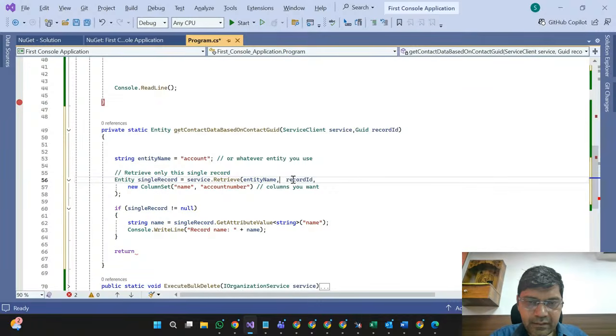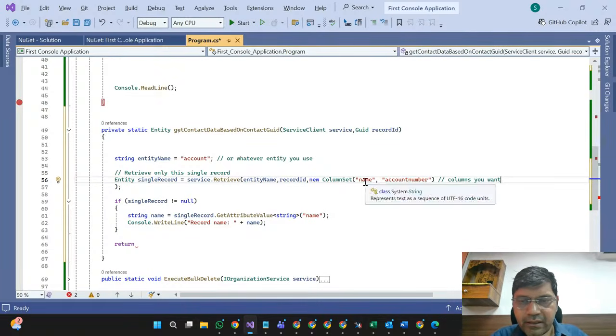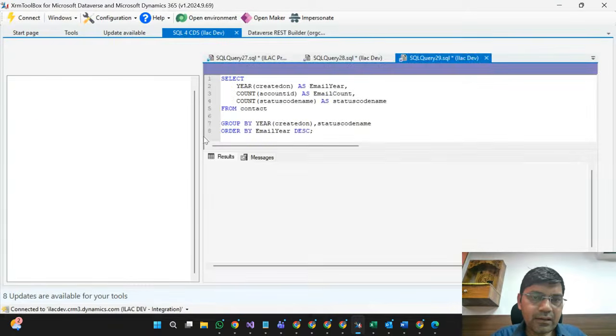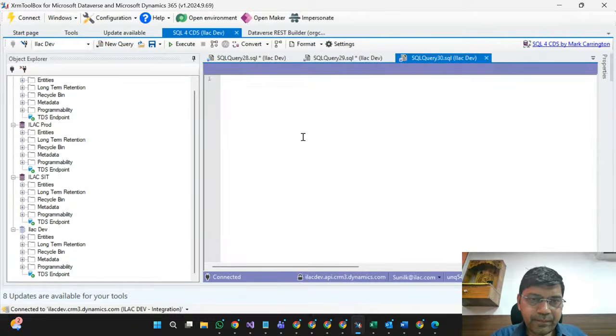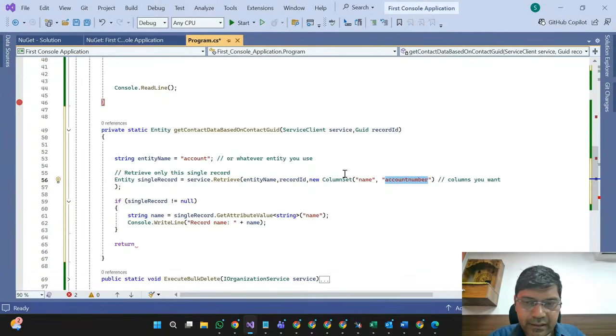So here we have different option sets. Even here you can retrieve all the column names, like in SQL, how we write our SQL query. Suppose how we write select star from contact. So even here I can write those column names. Column names means name, full name, mobile number and all, maybe first name. So this information I need to pass here.